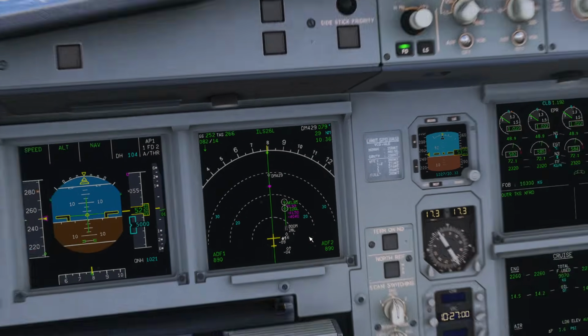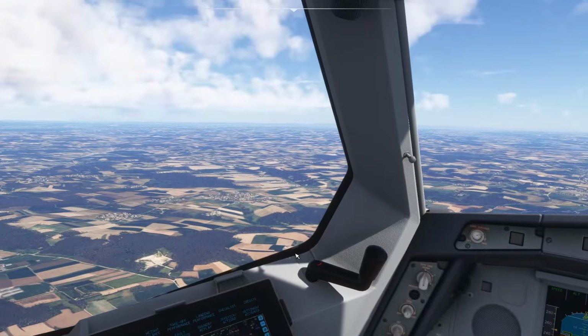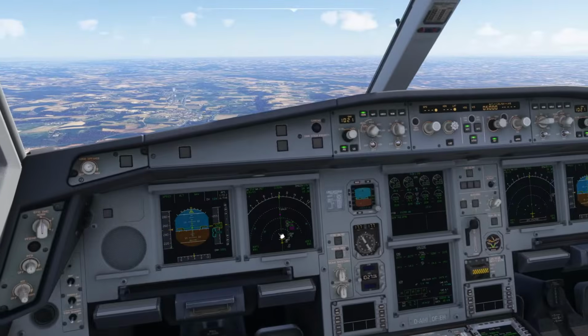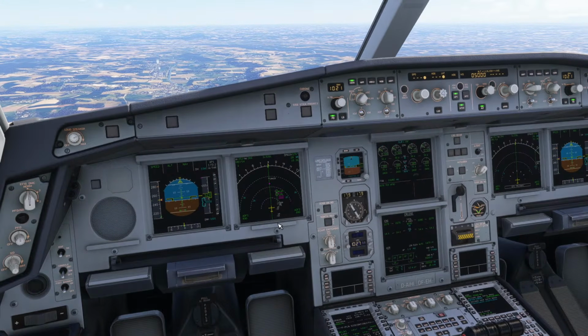060 Lufthansa 47 Victor. Oh, I wonder, we're not flying this in real time. Victor, climb flight level 220.